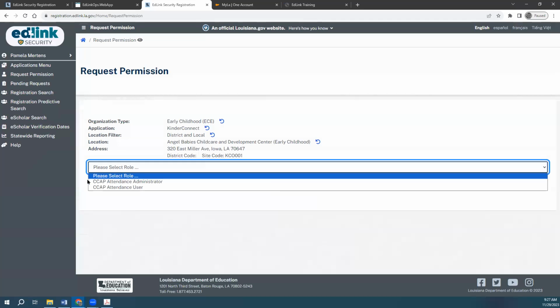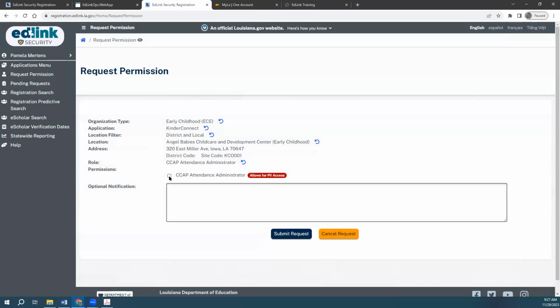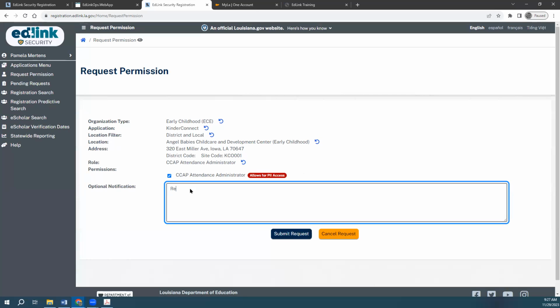Okay, and now your role is only going to be attendance administrator. Okay, do not choose this one, only this one. Now you do have to check this little box. It's reminding you of your acceptance of the PII access to the children in CCAP. In other words, their personal identification information. You'll have access to that. Okay, and then right here, just type in requesting access and you'll submit your request. Okay, and that gives you all three of the requests that you need if you're CCAP.